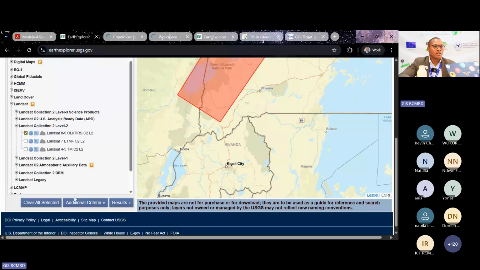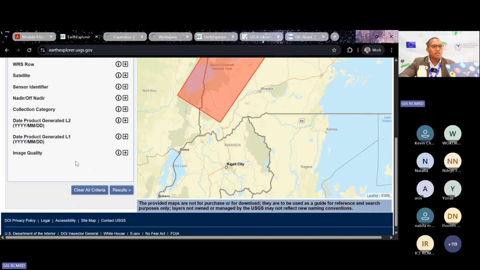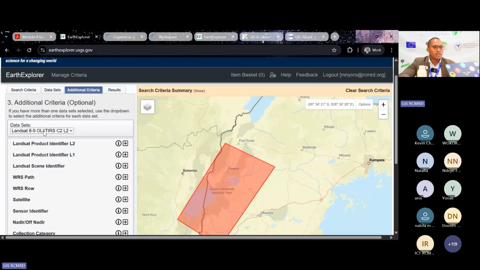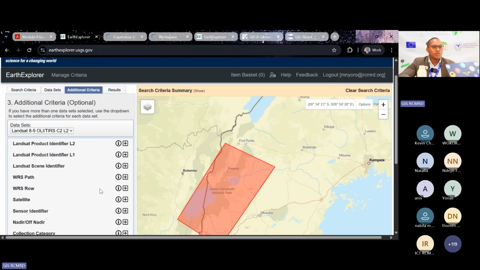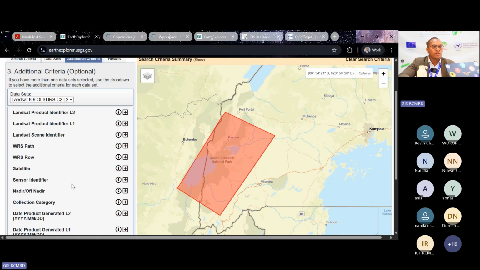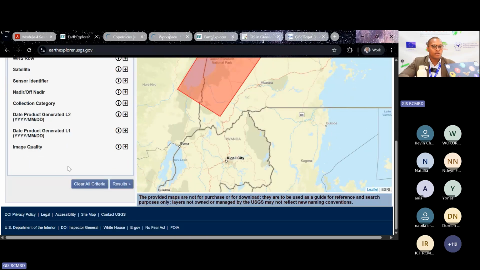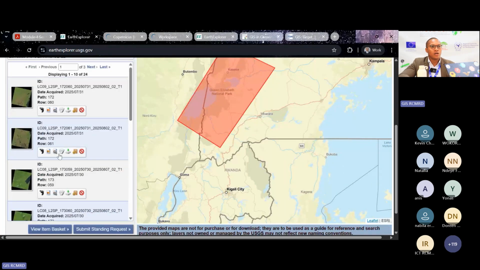And then after this, we have the additional criteria tab. We have already set our data sets. If we want to limit, if you know the path or the row of your particular image, if it's a certain satellite that you need, it's either between 8 or 9, you can also filter to have exactly what you need. And then we can now go to what we have, or our results.